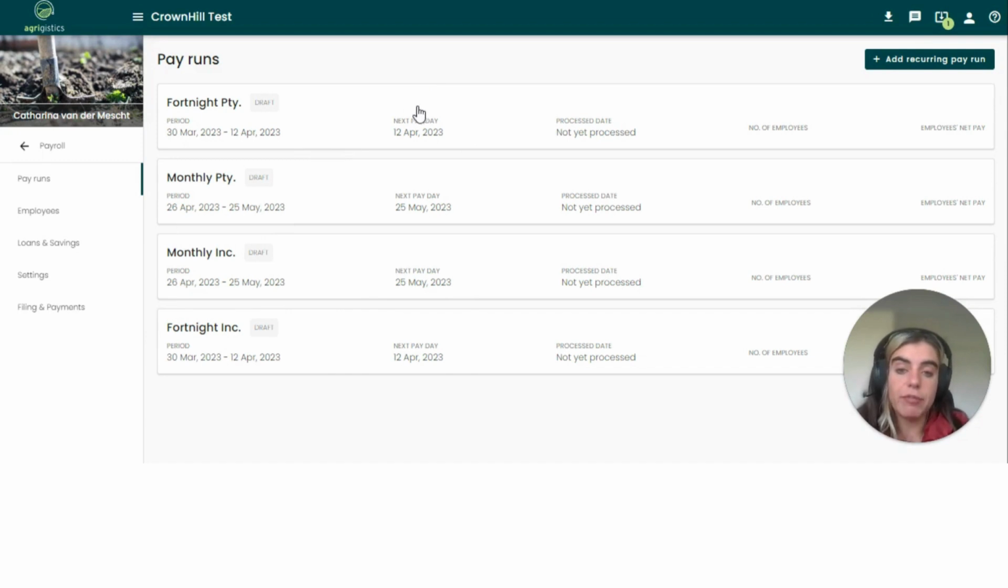If you do happen to have multiple entities, then you can create a pay run for all of them, or a profile for all of them under our payroll, and then under each company you can create the different pay cycles depending on how the different employees or different teams are paid.